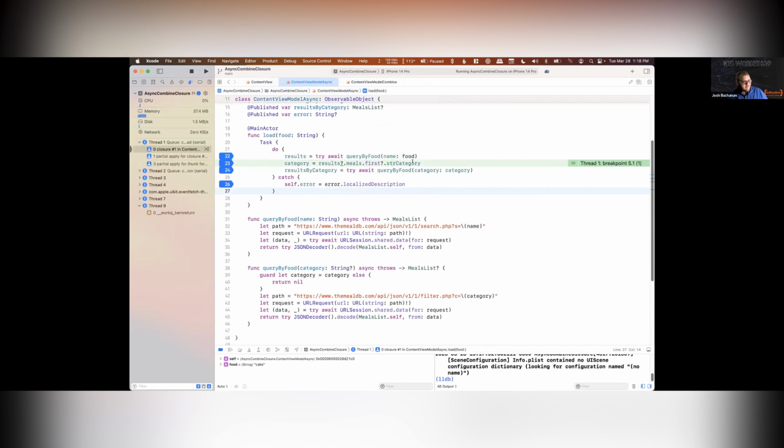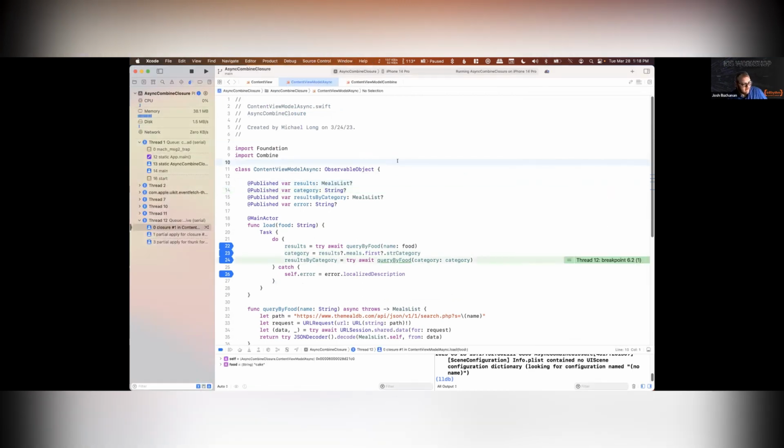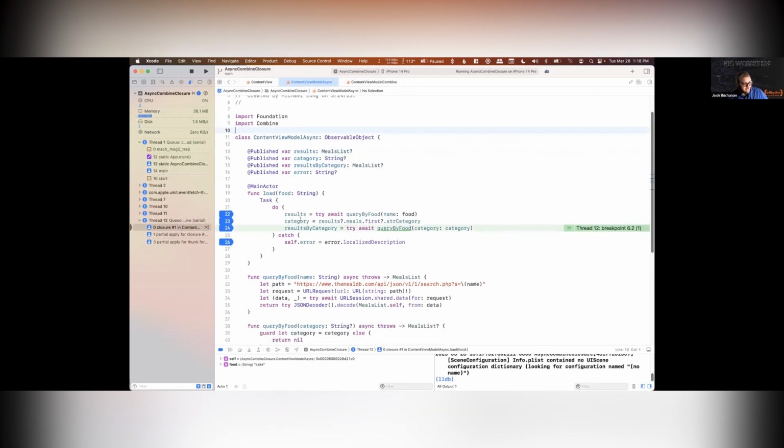We have this object. Does it exist? Yes. Can we pull the category from it? Yes, we can. So you can see we've got our category here. And then query our food by category. That runs. We get our result, sets it to the results by category.